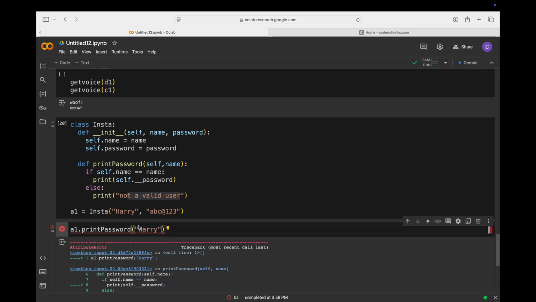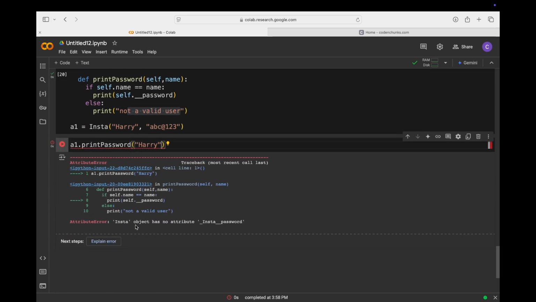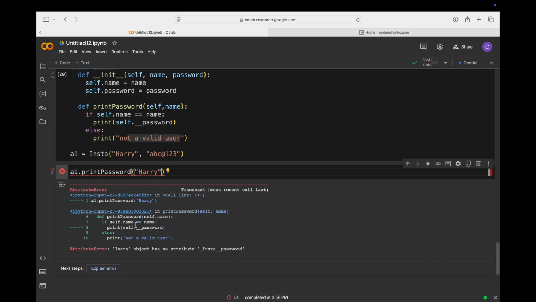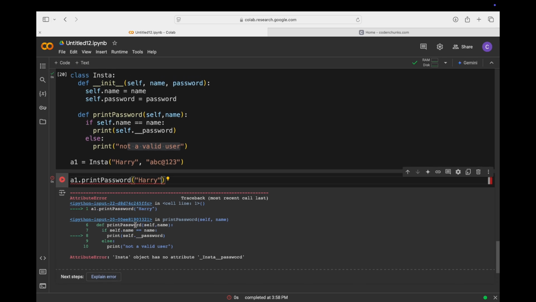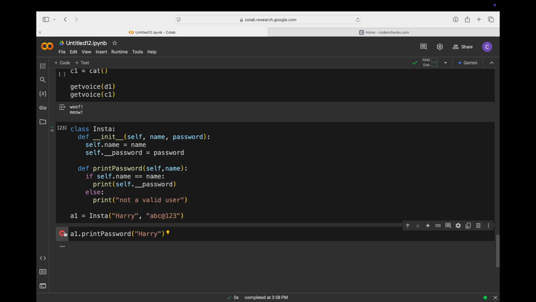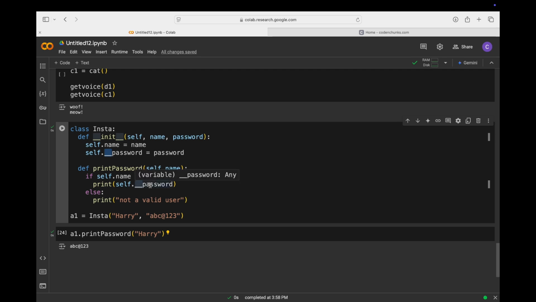Hey Harry, what went wrong? Insta object has no attribute insta password. Okay, now we removed that, so that's why it was the error. I was showing you an example, so now it's working fine. So I removed the double underscore, that's why it was causing the issue, but I didn't notice that. So this is for security purposes.